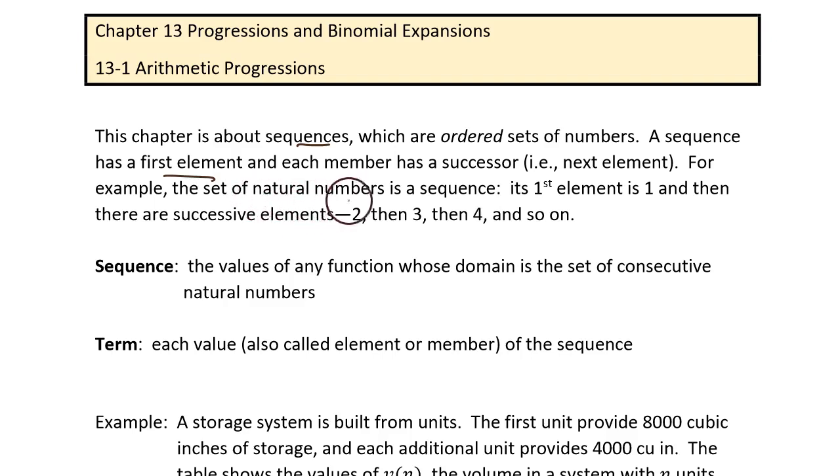The set of natural numbers is a sequence. We learned about the natural numbers in chapter 1 this year. The natural numbers begin with 1 and then count upwards, 2, 3, 4, and so on.